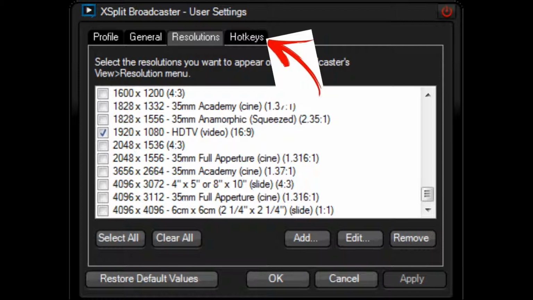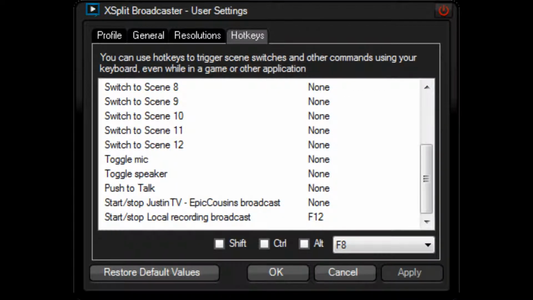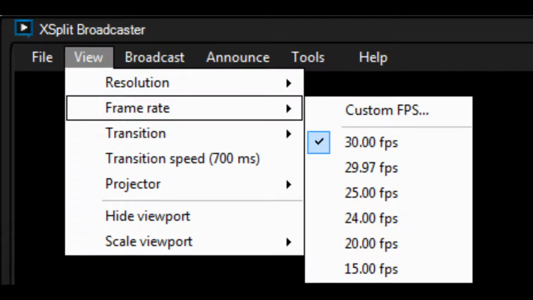You can also change, in the next step on this screen, the hotkeys to make your life a little bit easier. To change your FPS, you go in the main top menu to View and then Frame Rate and select the desired frame rate.